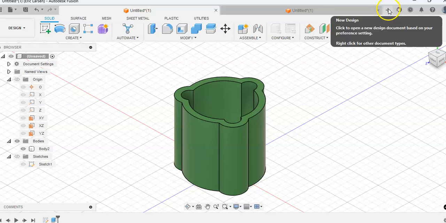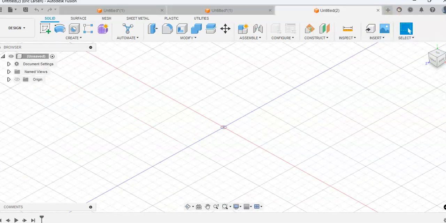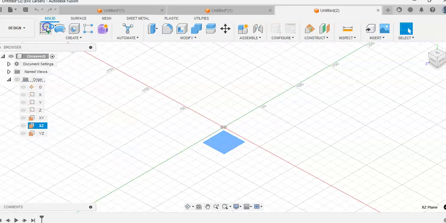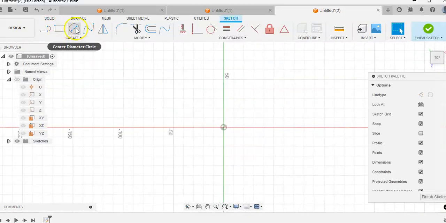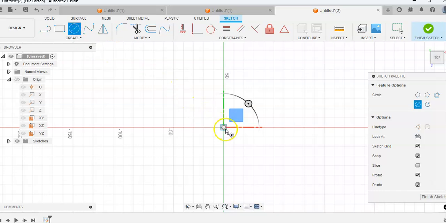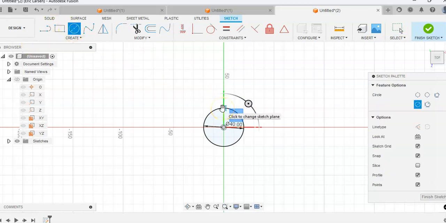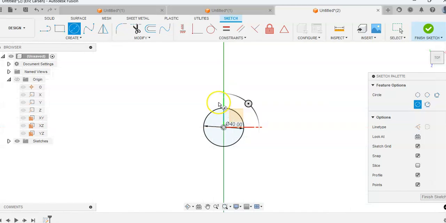So we will create a new design by hitting the plus key. We'll go to the origin. We will select the XZ plane. Hit create sketch. We'll start with a center diameter circle centered on the origin. We will make this 40 millimeters. Hit enter.